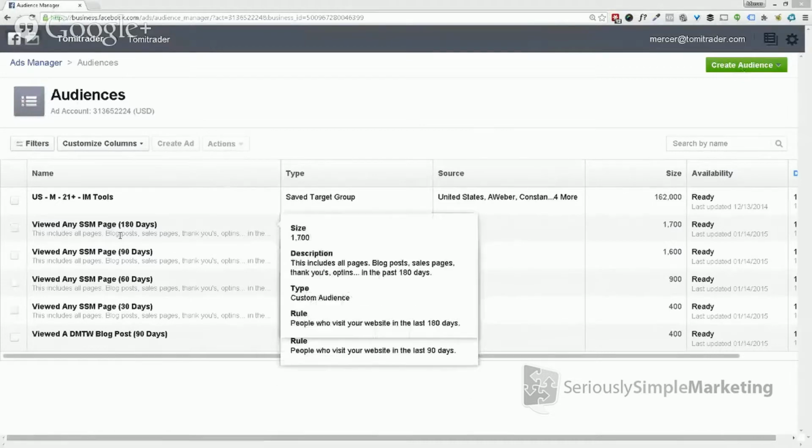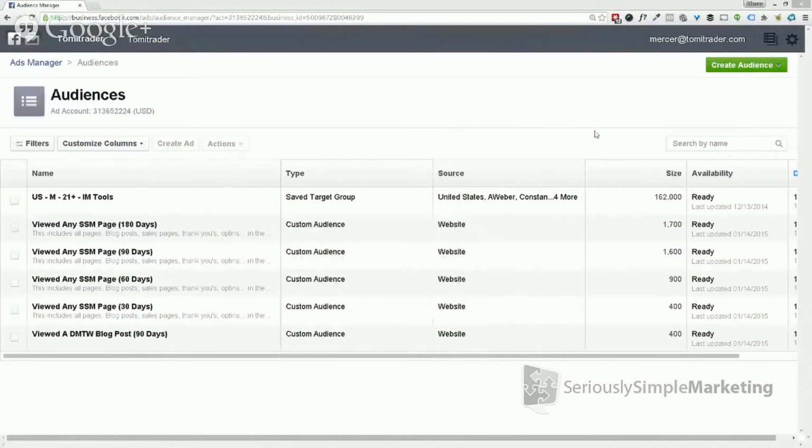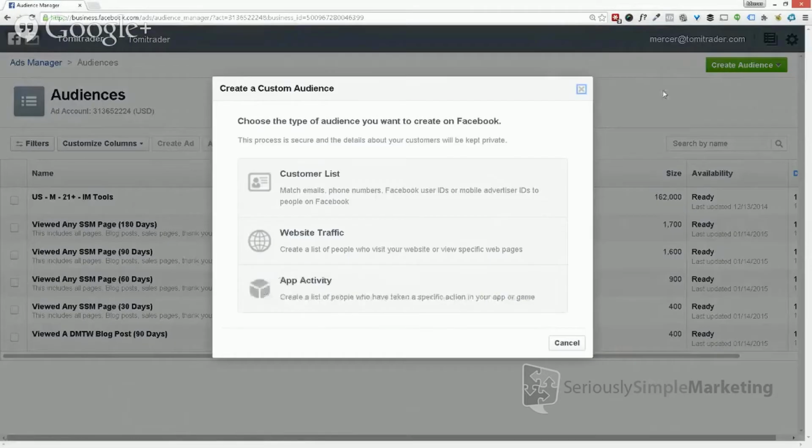Now you can see in mine, I've already created a bunch of different ones, which is fine. We created those a while back, but I'm going to show you exactly how these work. So I'm going to go to create audience and then custom audience. Okay, you see these three different things. We want custom audience. Now from here, let's say website traffic. You can also do this with a customer list, by the way.